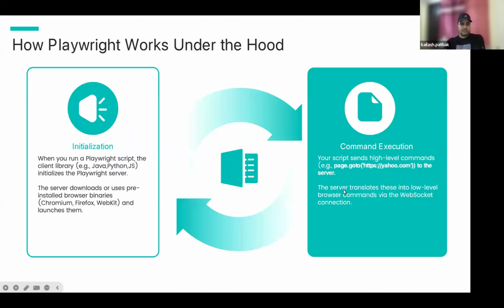How Playwright works under the hood, though I already explained. The first step is initialization. When we write any of our test cases either in Java or Python, the server downloads or uses the pre-installed browser binary. One more thing I want to add here: when you install Playwright, it will install the binaries of Chromium, Firefox, and WebKit, right? So it has its own browsers. It does not depend upon the browsers installed in your system. If there is no browser in your system, it will not matter for Playwright. It will install its binary itself. So this is the first step.